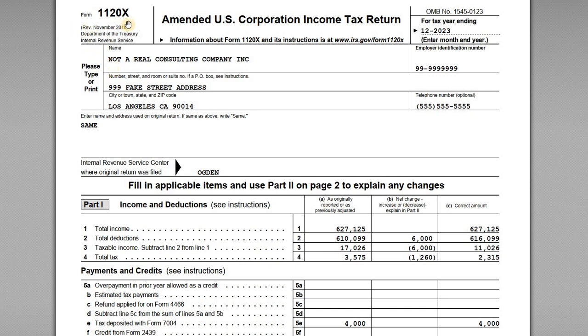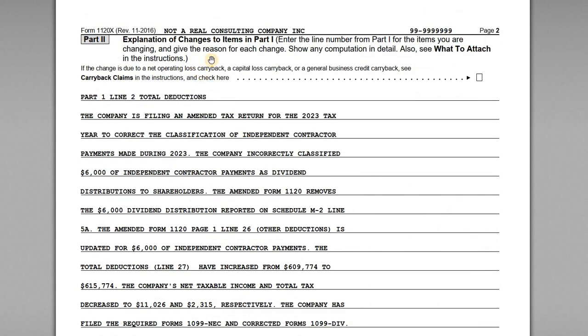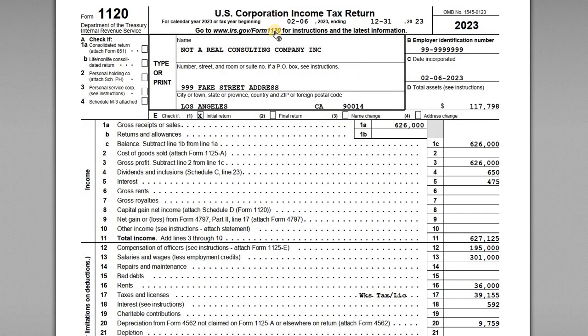Alright, for this video I want to go through a sample Form 1120X, which is an amended U.S. corporate tax return. The 1120X is 2 pages, so we've got page 1 here, and then page 2, which is an explanation of the changes. We've also got the corrected 1120, so the full return here.